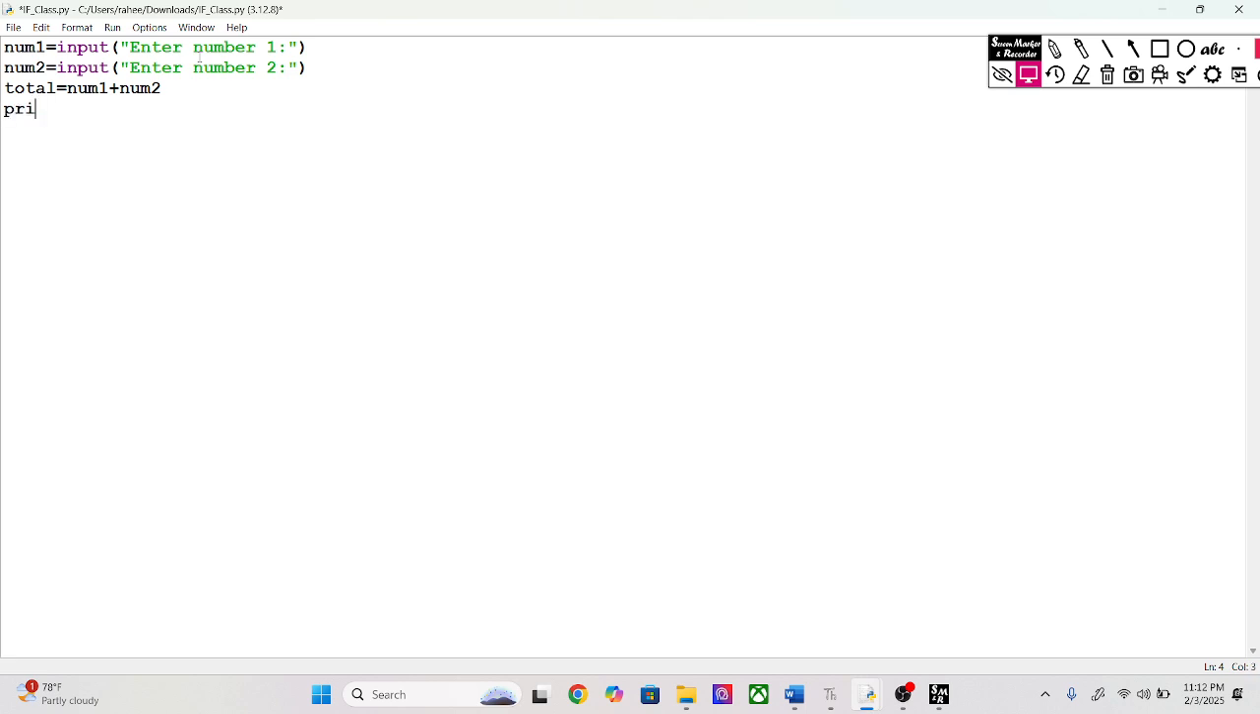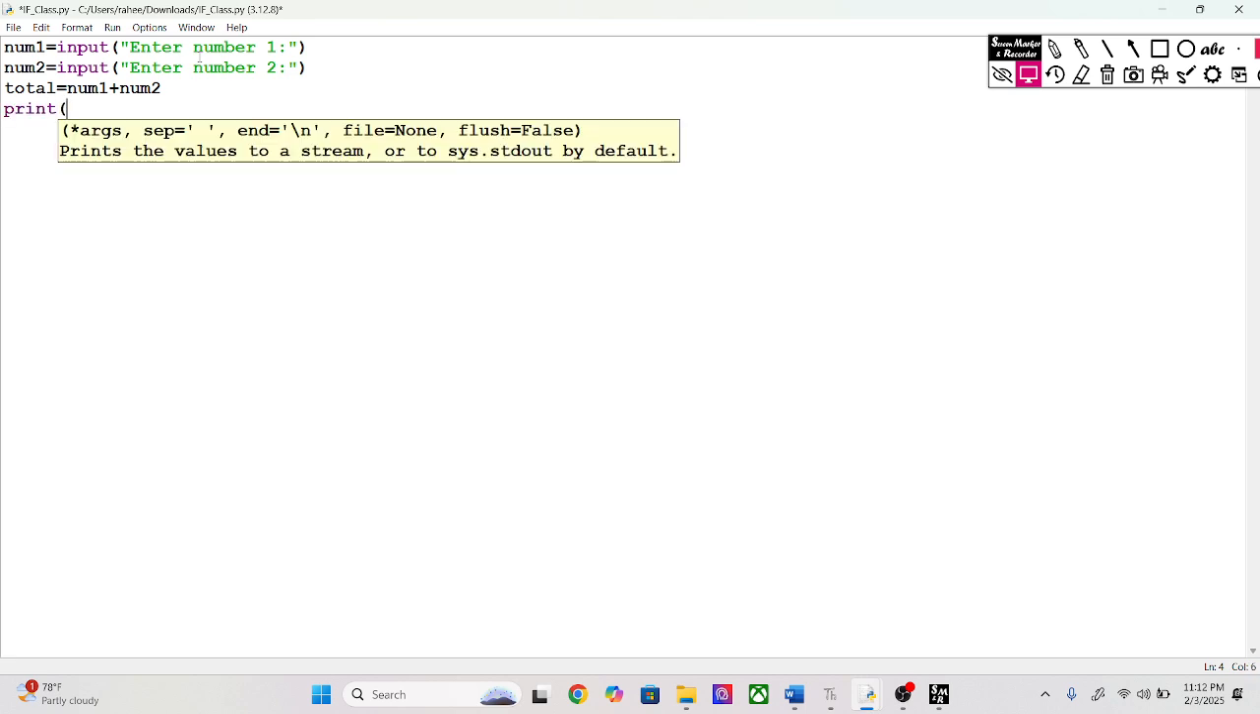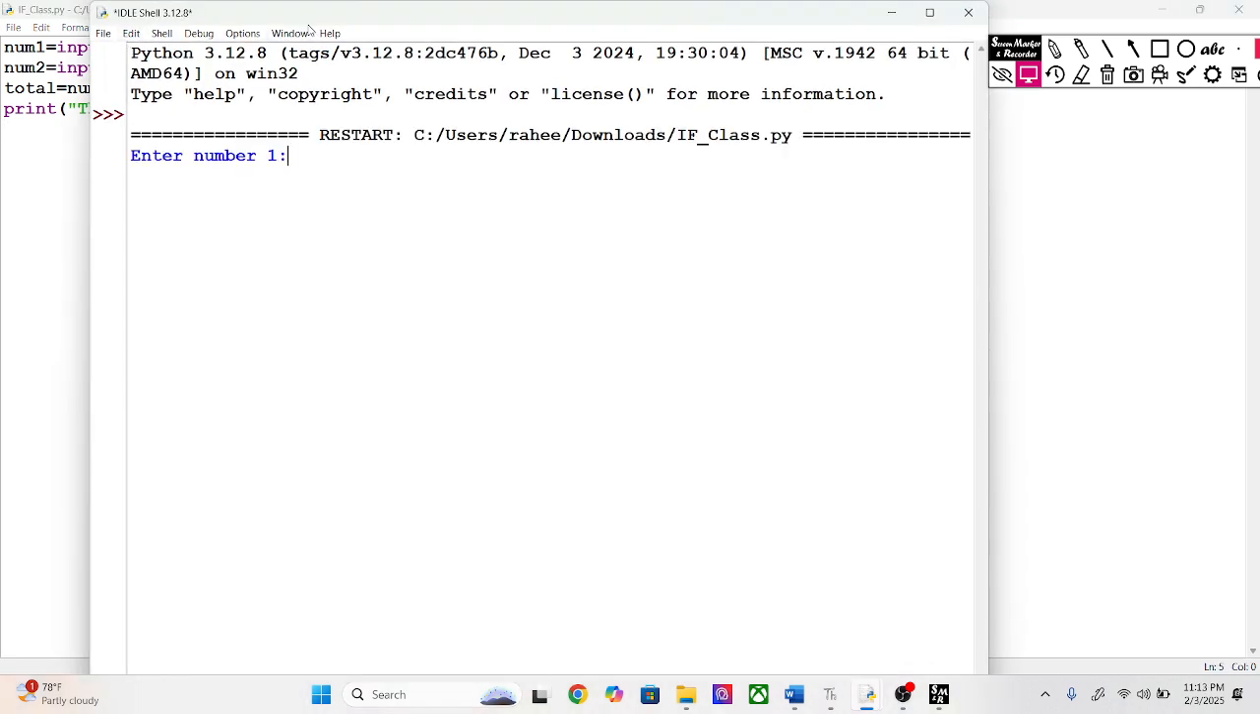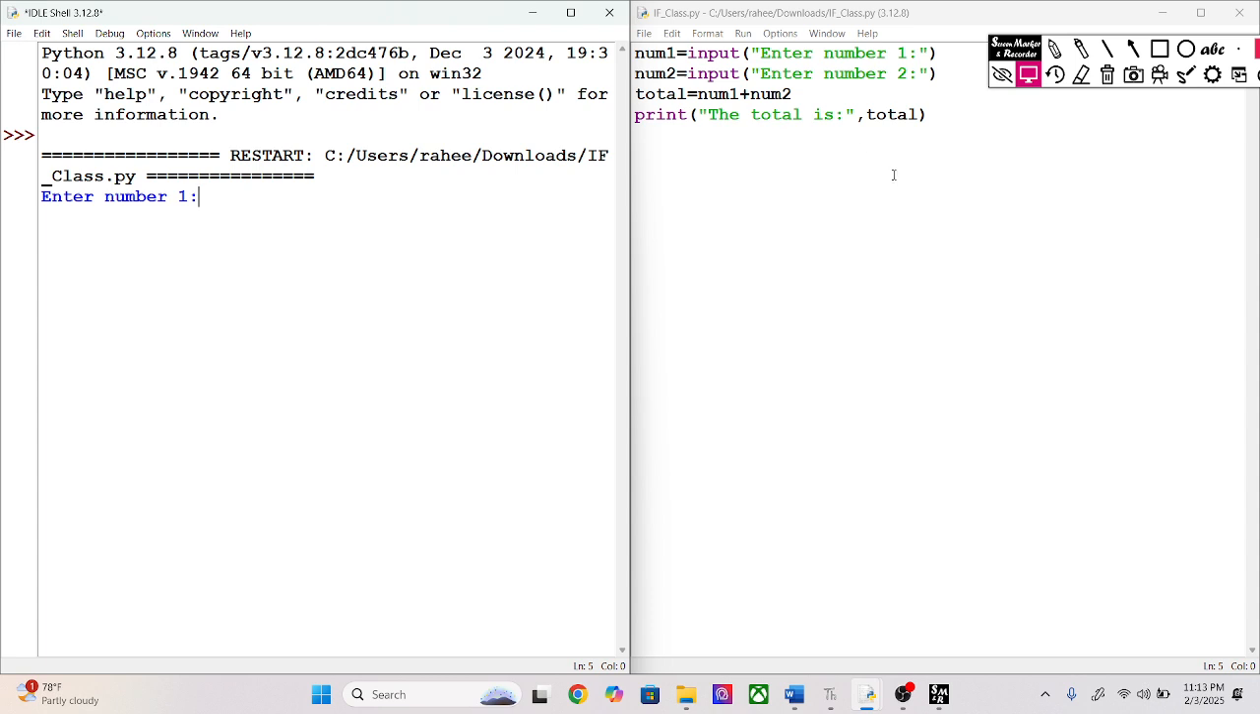After that, I'll print the total is. You can put any message, like total of given two numbers, or total of two user inputs. So simply I'll put total is, and I'll put the variable total. Now if you run this, it will ask you to enter two numbers. It's like this. Did you understand? So this is the code.